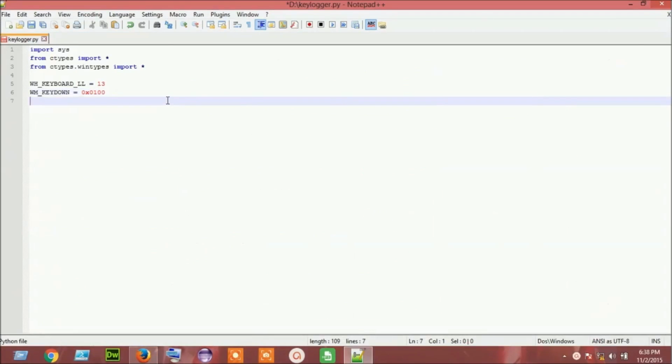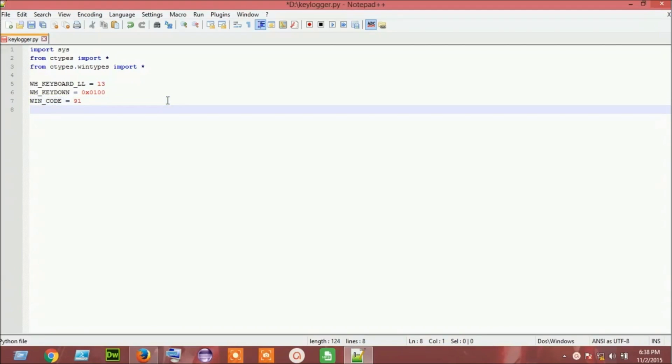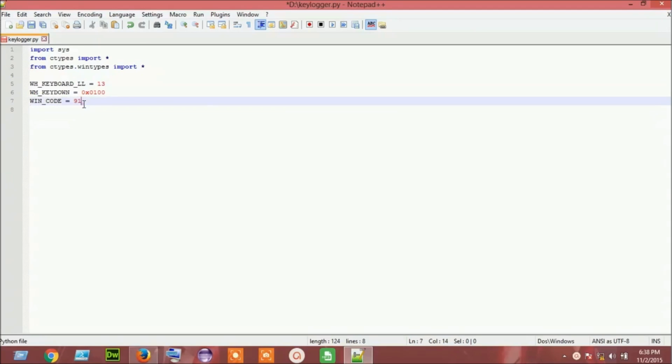Alright. Now, lastly, we are going to store a key code for a particular key that we want to set as an unhook event generator to unset the hook and exit the keylogger. I'm going to use the Windows key for that purpose, which has the code 91. So I'm going to name the variable WIN_CODE and set it to 91. I happen to know that its code is 91. You can use whatever key that you like. You just have to search around the internet for the code for that key.